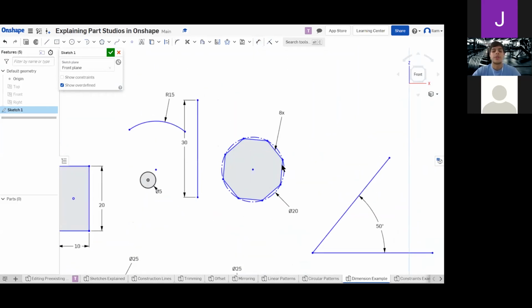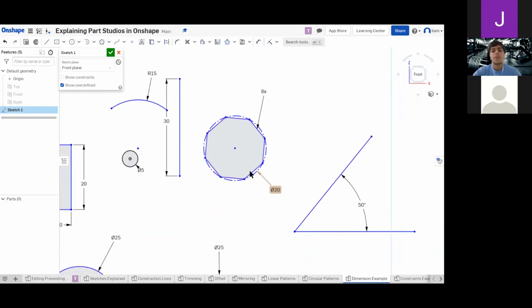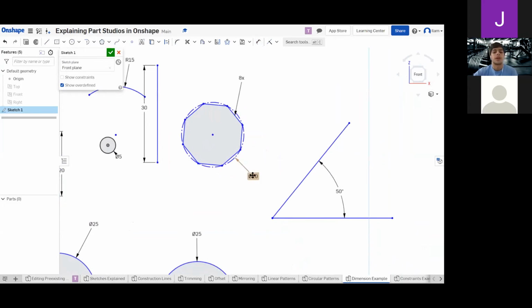And then this is a polygon. I know I didn't go over this, but there is a way that you can make a polygon in Onshape. Sorry, I didn't go over that one. But the way you change the size of this is there's a construction circle, and then you just change the size of that depending on how big it is.